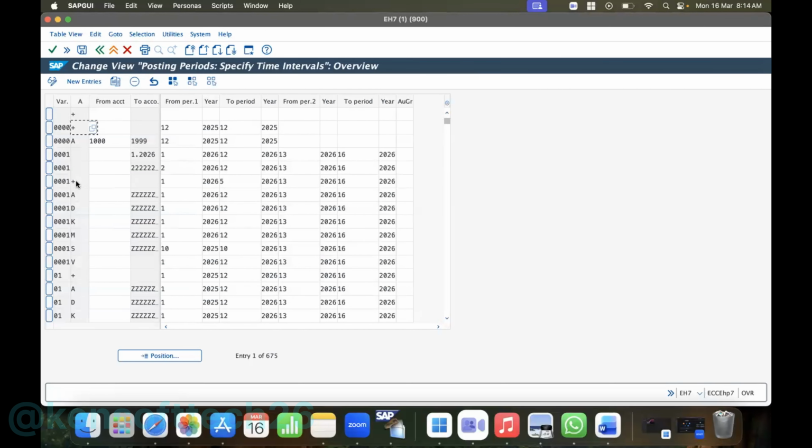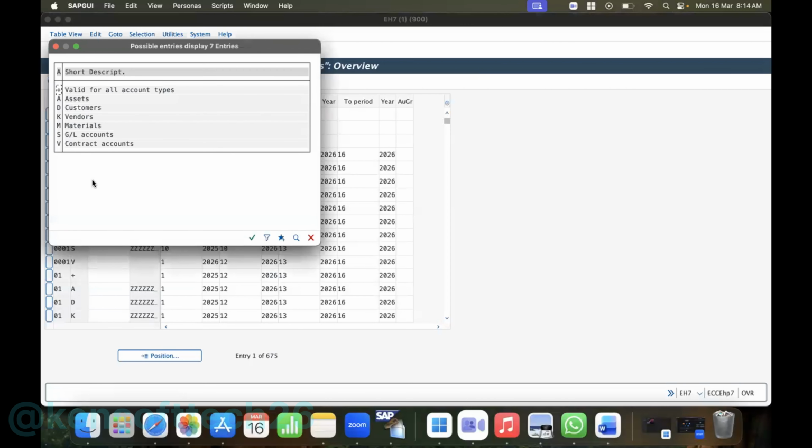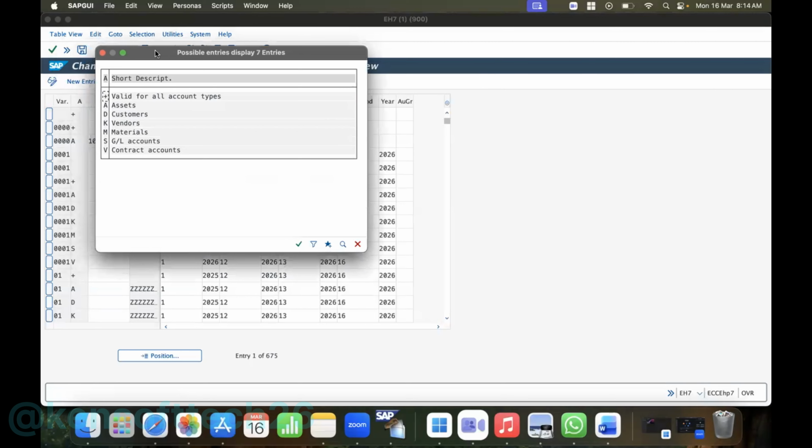If you go to the drop-down you will get to know. Plus means valid for all account types. A for assets, D for customers, K for vendors, M for materials, S for GL accounts, V for contracts accounts. Okay, so this is very important.